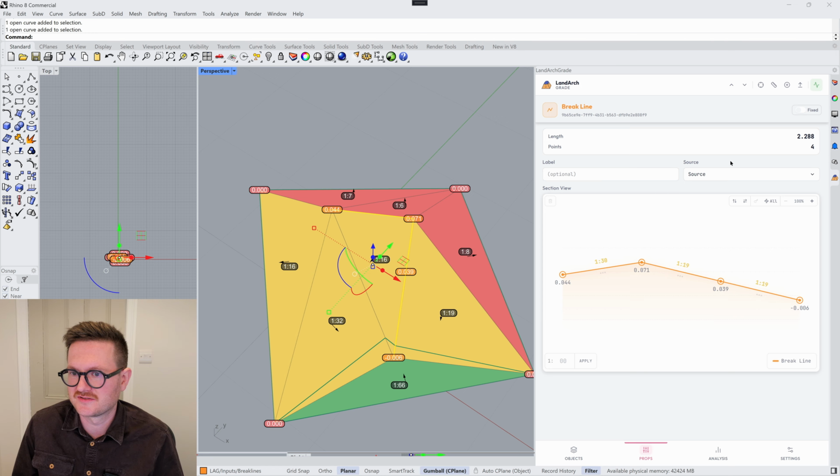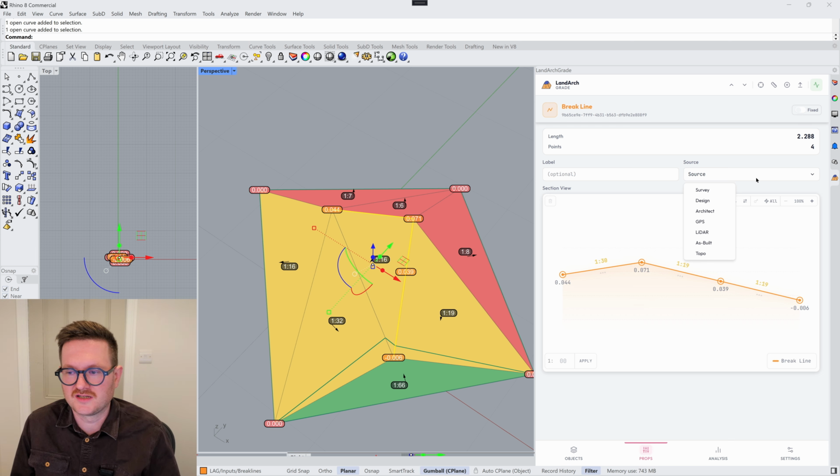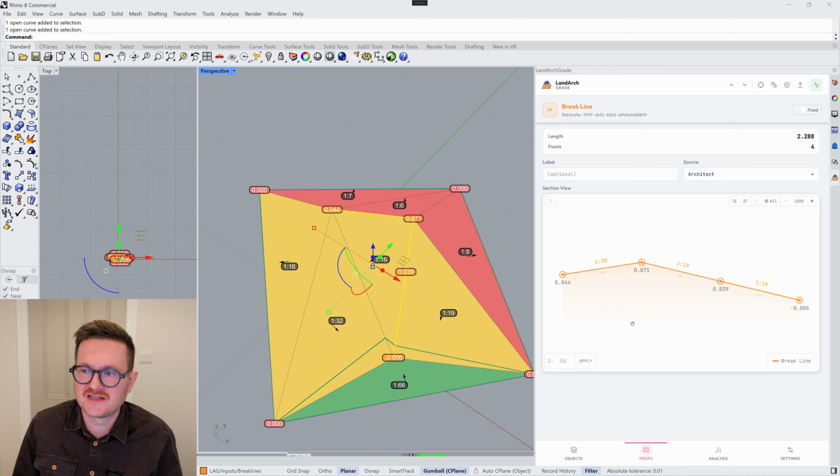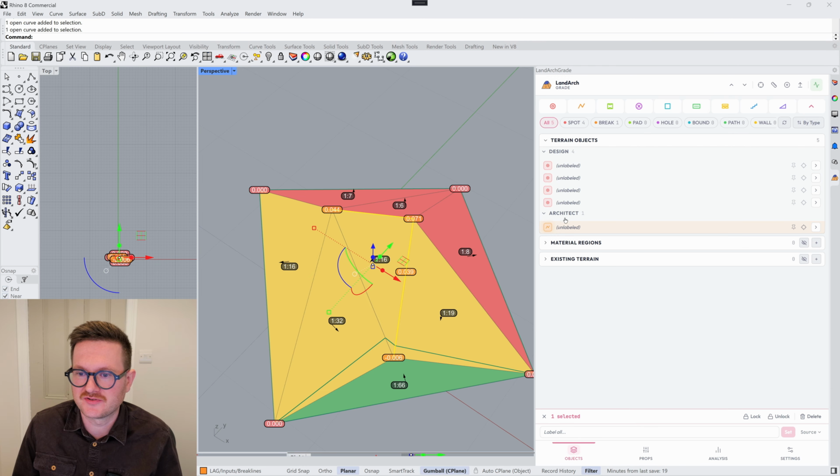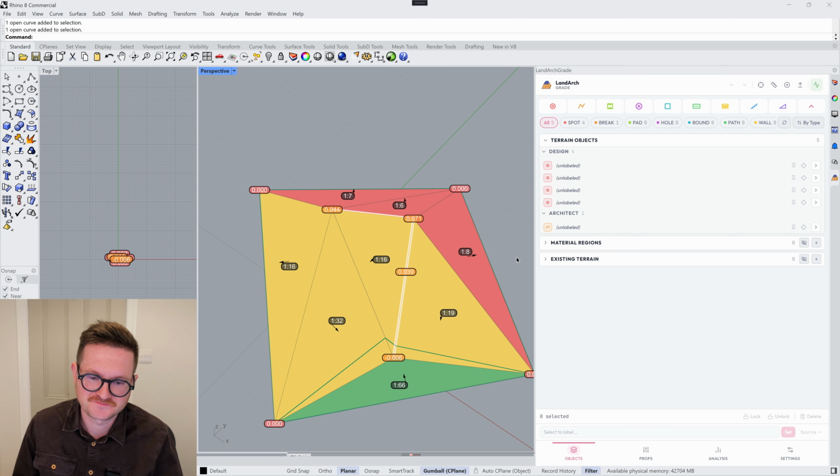The last thing I want to note is that all objects can have labels and can have sources. Sources are essentially a way to group the source of a terrain object. So sometimes you'll have spot heights coming from an architect, right? So we can label this as an architect sourced spot height, and it just groups them under this heading here. So it's just a way to organize things.